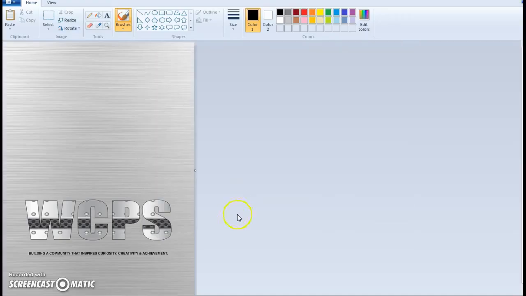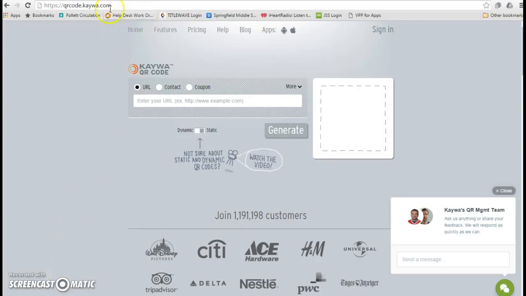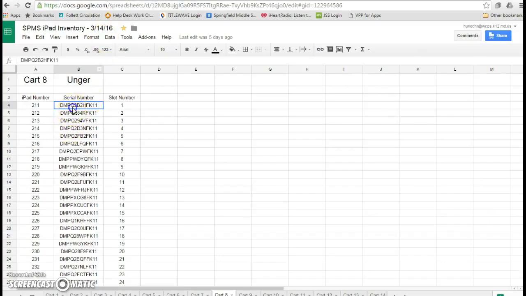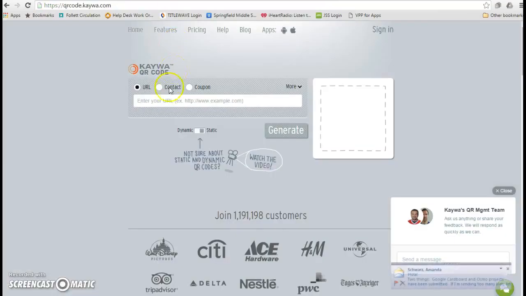Okay. Next, you're going to need to create a QR code. So you'll need to go to QR Code Creator. I like this one, qrcode.kiowa.com. So, and you'll need to get the iPad number, serial number that you need to create. So I'm going to highlight this and I'm going to copy it. I'm going to go back to the QR code generator and paste the text to create the QR code and click generate.